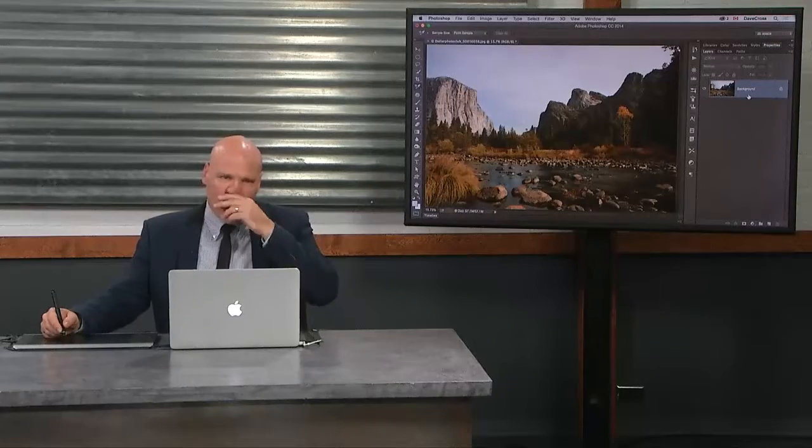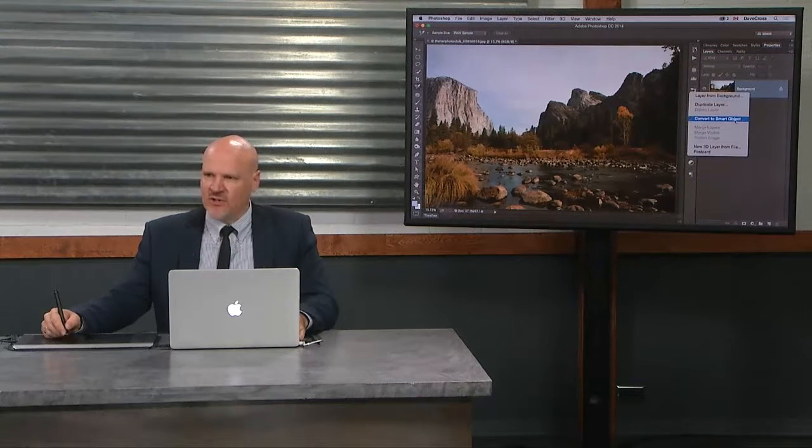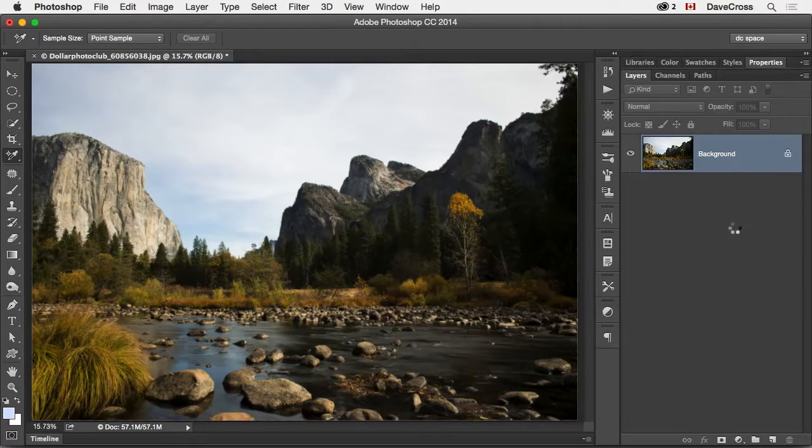So what I would do, though, is I want to still give myself that opportunity to change my mind. So I'm going to take this background layer and convert it to a smart object. What this means is now any filter I apply will also be smart, i.e. editable. So kind of the equivalent of going back and forth between Camera Raw and Photoshop.